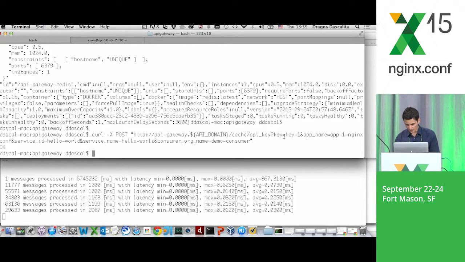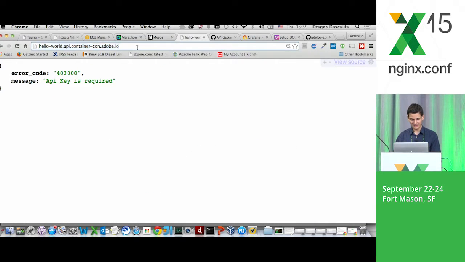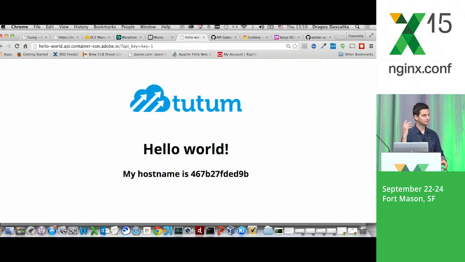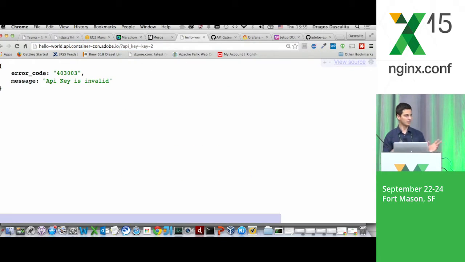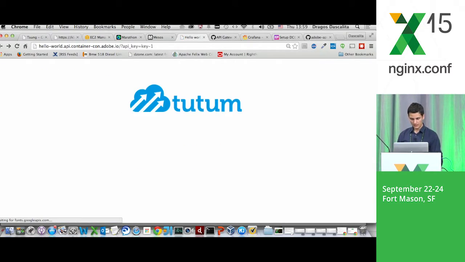So what I can do then is use key1. And if I've done everything correctly, API key equals key1. There you go. I got access, okay? If I do whatever, key2, of course, this is not in the cache, it won't work. All right, so now let me go to key1. We're almost on top of the hour.